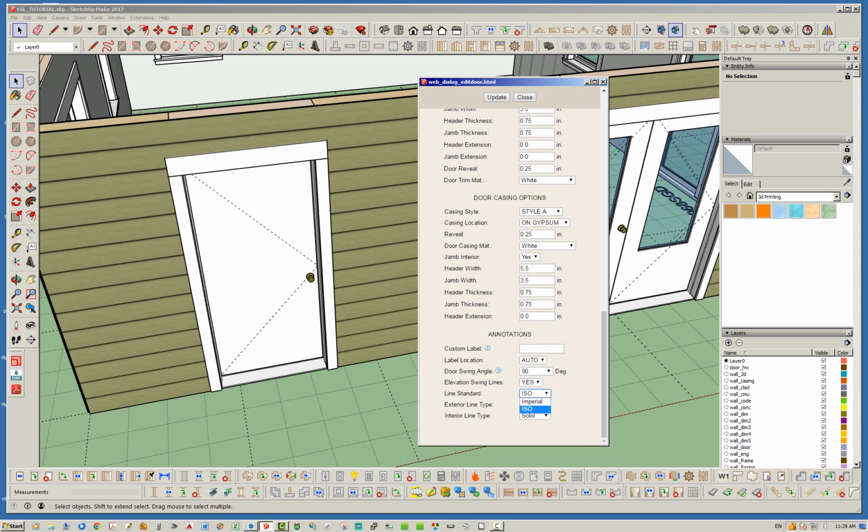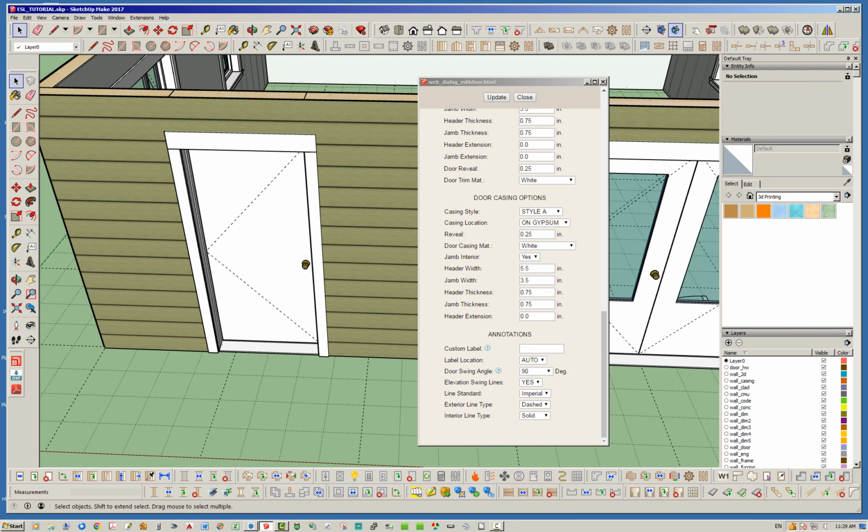Okay, so let's go ahead and switch from Imperial or ISO to Imperial and see what happens. And so now you can see the hinge side of the door is on the other side, the way these lines go. The hinge side is where the corner is. So I don't know who set that or why, but that's just the way it is. Let's change this to solid just to try that out.